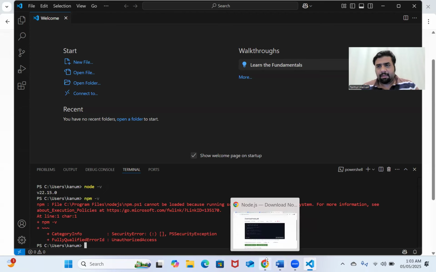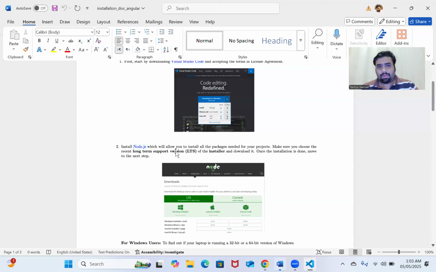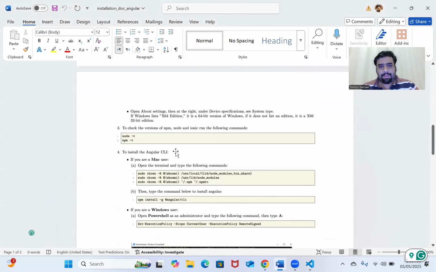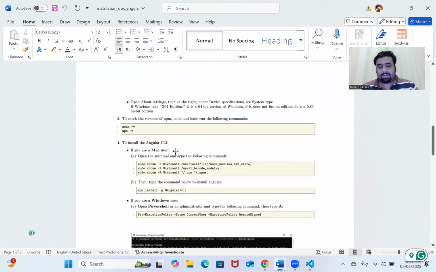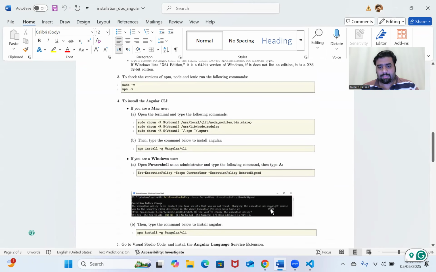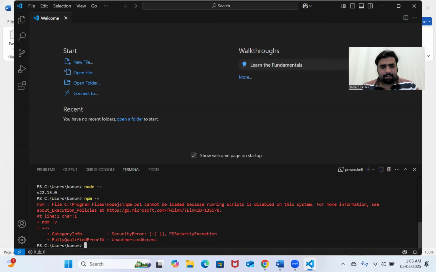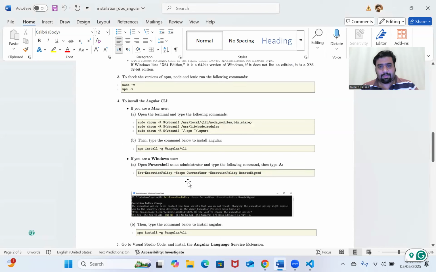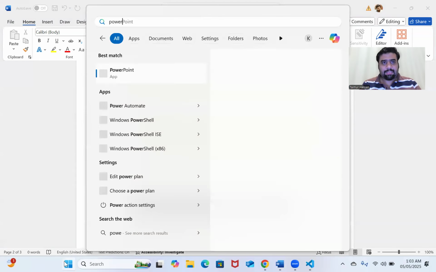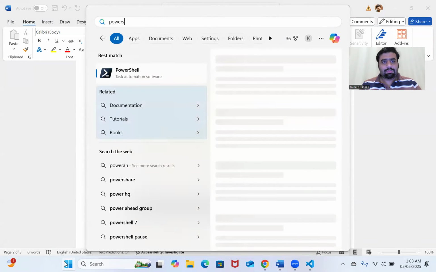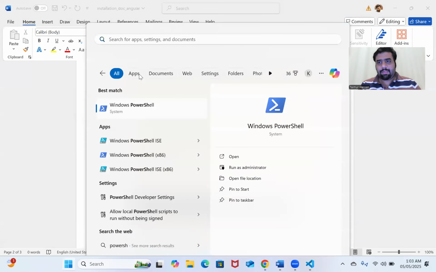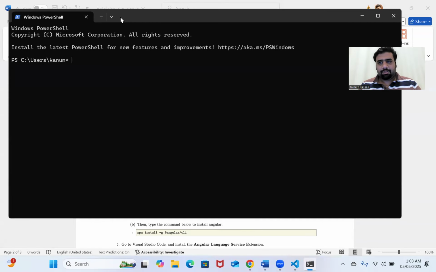So basically we need to add a code to allow npm, the Node Package Manager, to be a valid entry in Visual Studio Code. For that, we need to add this permission policy. To update this policy, if we add this line of code in PowerShell, it is going to allow us to use Node Package Manager in Visual Studio Code.